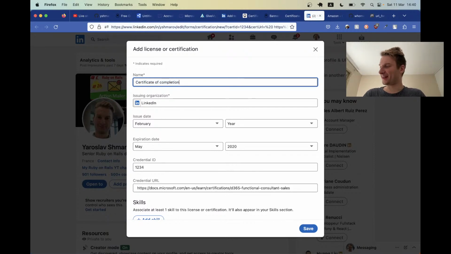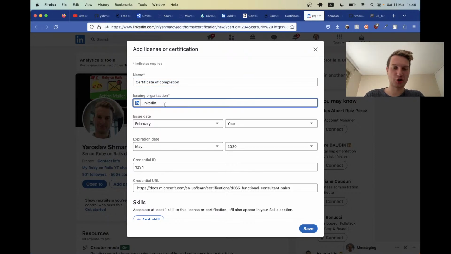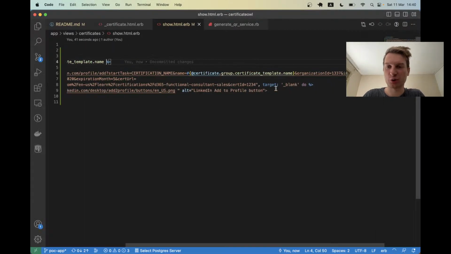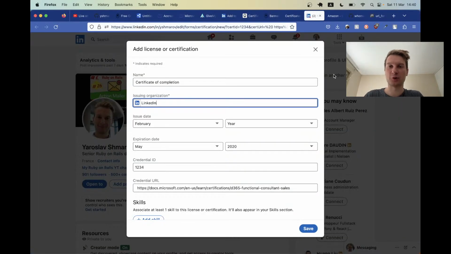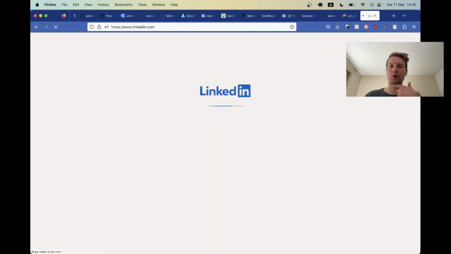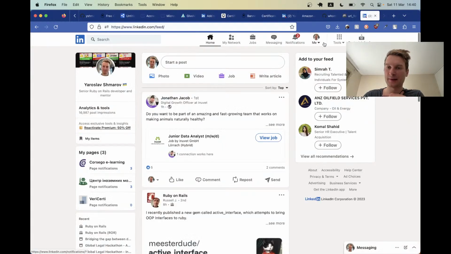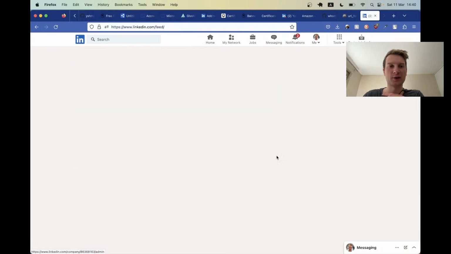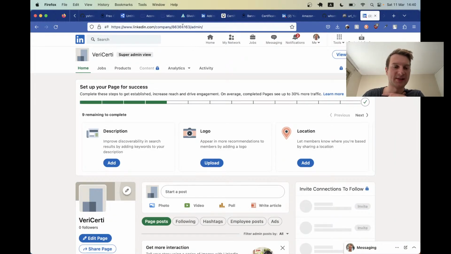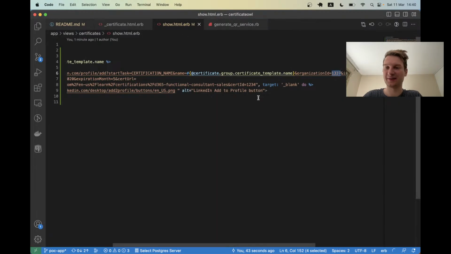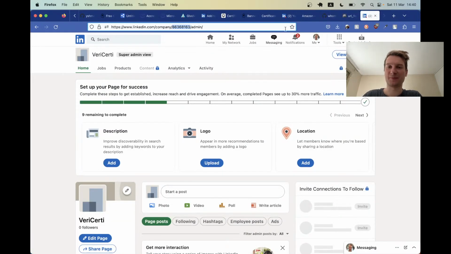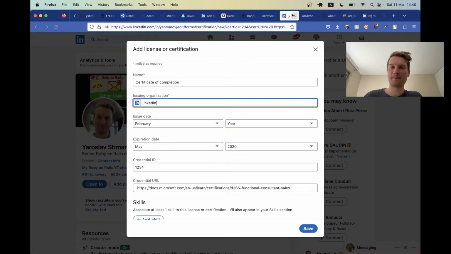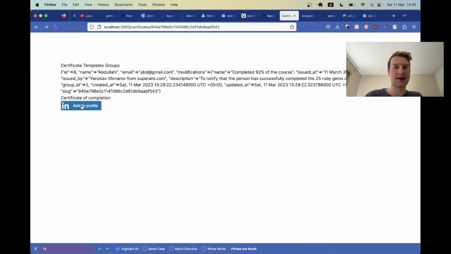Cool, cool man. Okay, so issuing organization. By default it is set to LinkedIn, but I've already previously created a few of my own organizations on LinkedIn, and an organization that would be issuing in my case would be this Vericerti. Actually, the first name for CertificateOwl was Vericerti, like verified, certified. So I'm going to use this organization ID. Let me check if it was updated. I will click add to profile.